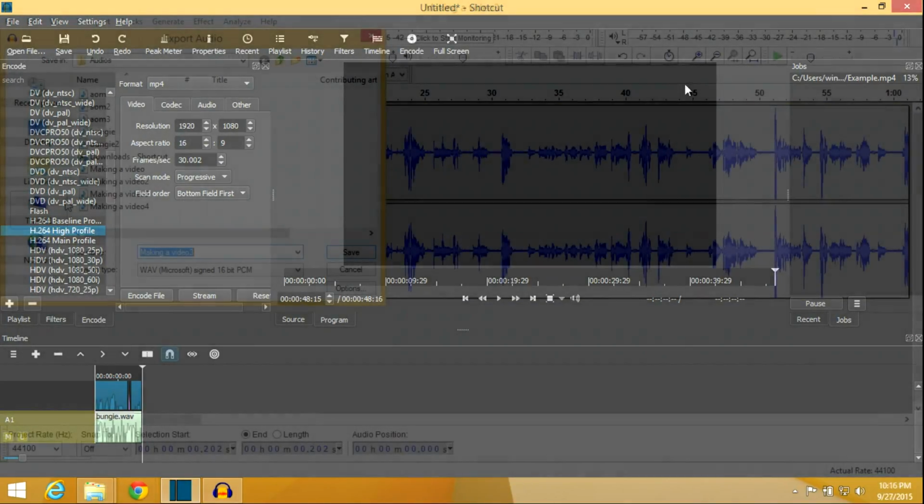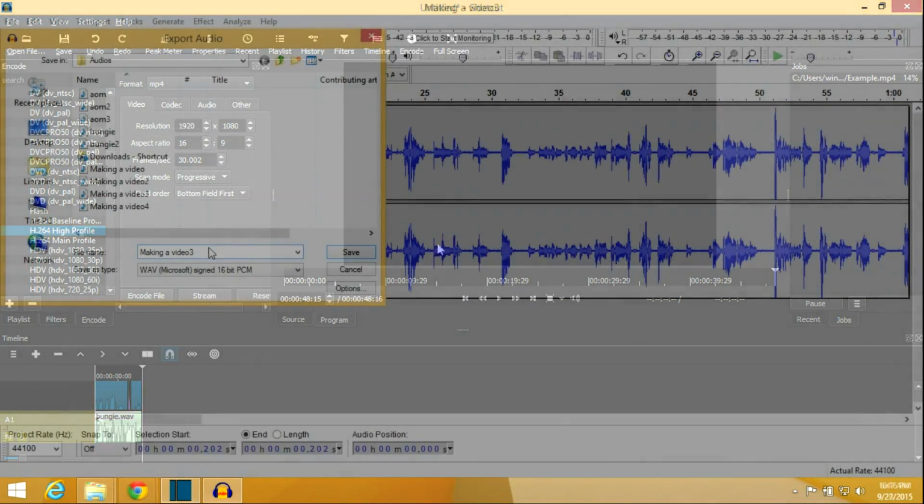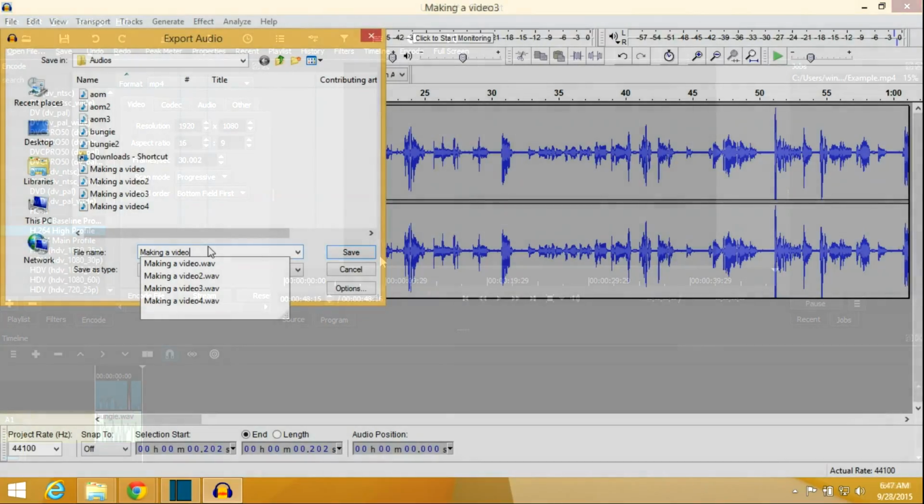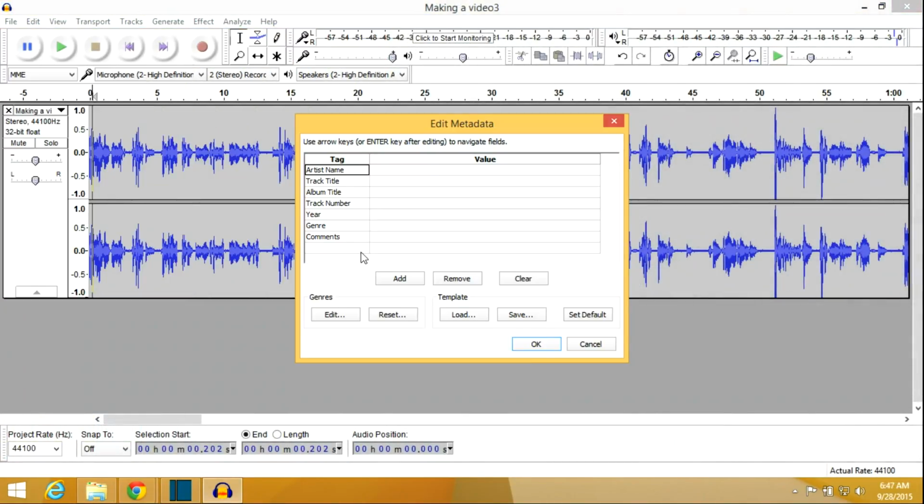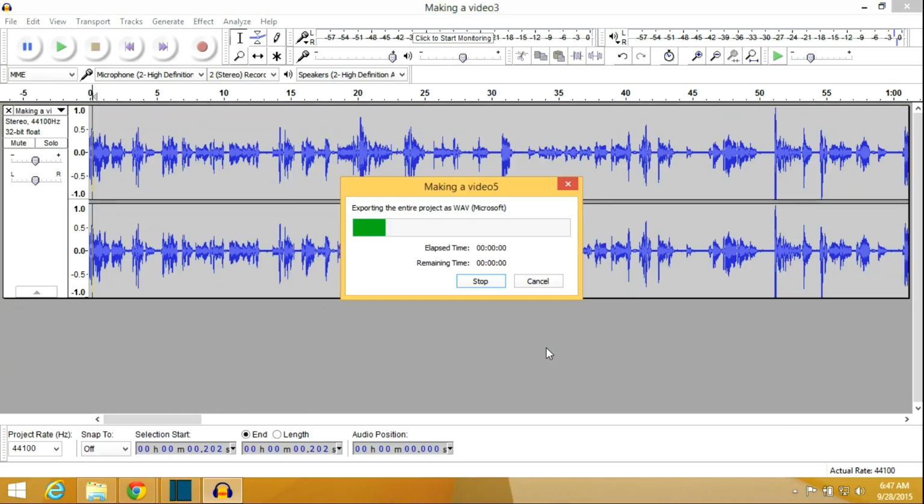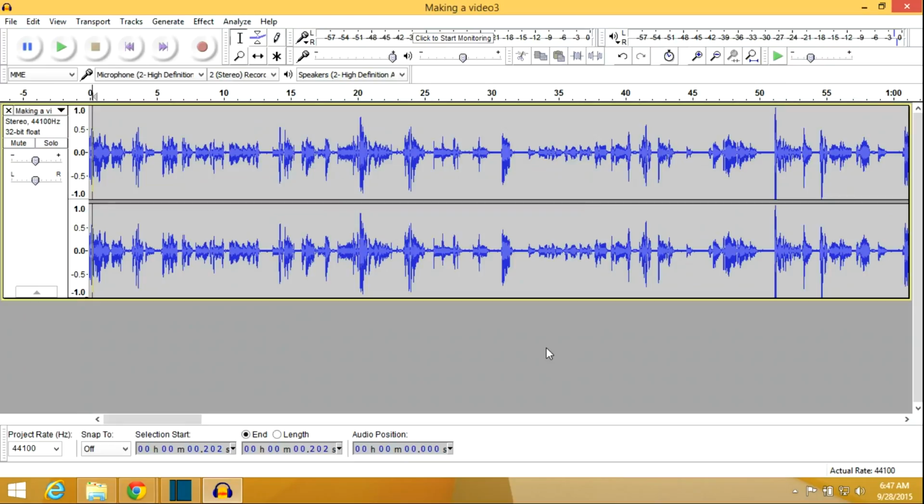I forgot to mention to actually save the WAV file. You go into Audacity, stop your recording, and go to Files, and Export Audio, and then give it the name of your WAV file. That's the file you drag into Shotcut to add to your soundtrack.